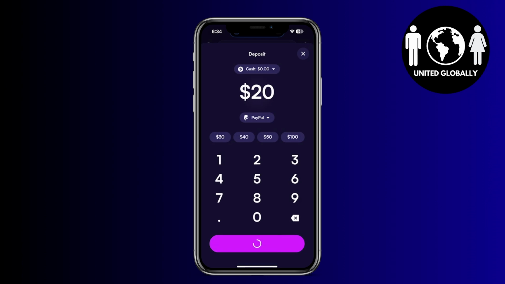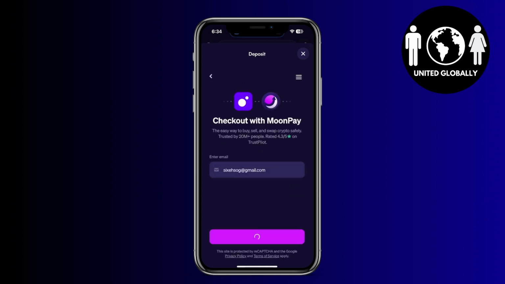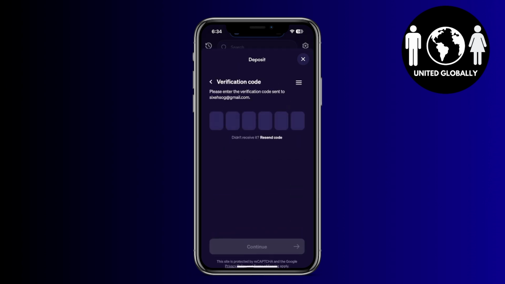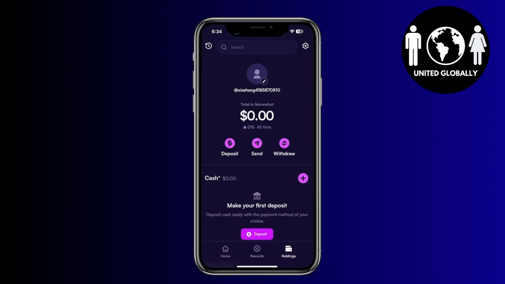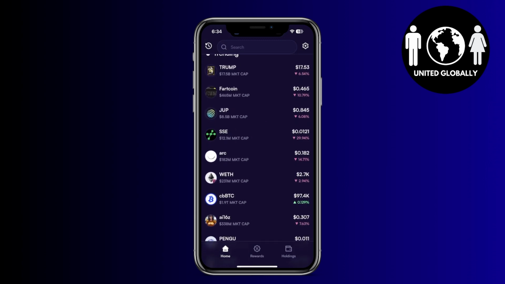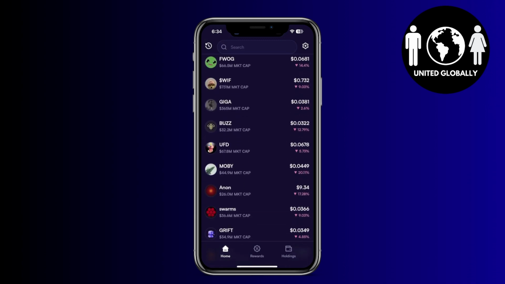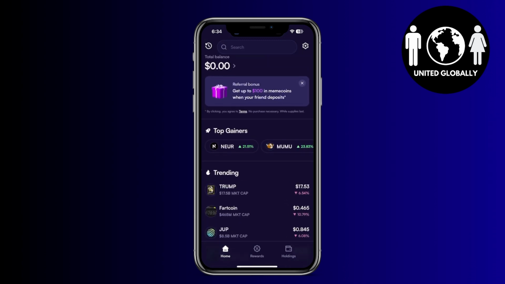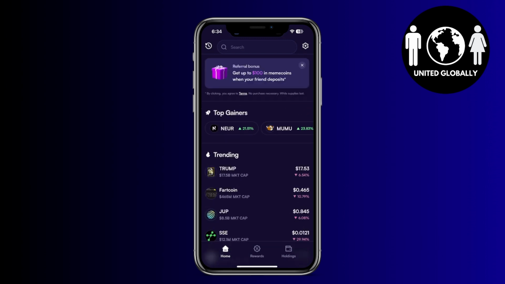It's then going to open up a separate tab here for you to actually use MoonPay, and you're just going to want to do all of that, and then you'll be able to actually use PayPal for Moonshot. Now, all you got to go ahead and do now is just buy whatever meme coin you want here. So, yeah, that's pretty much how you do it. That's how you buy meme coins with PayPal on Moonshot.